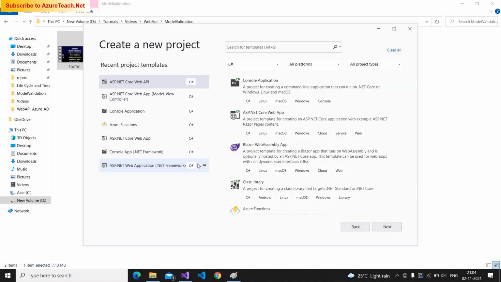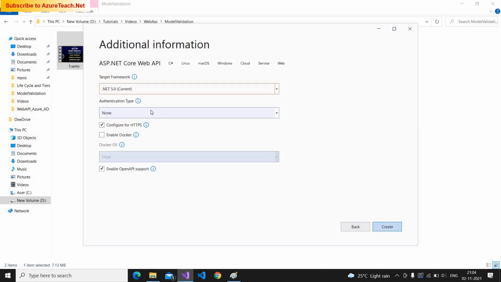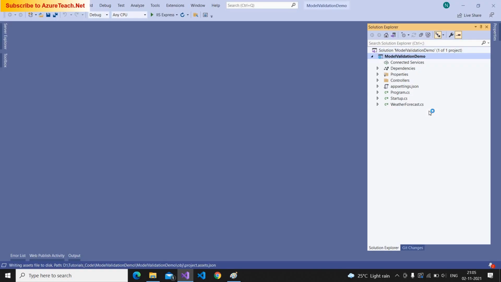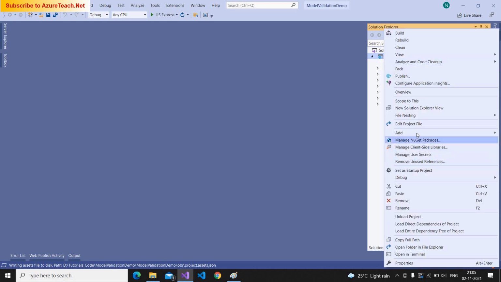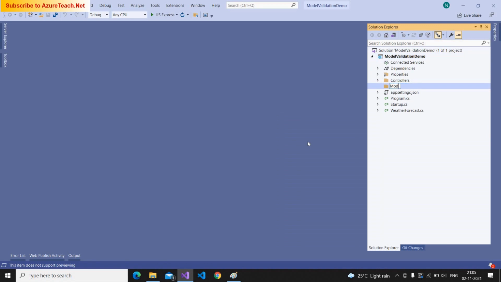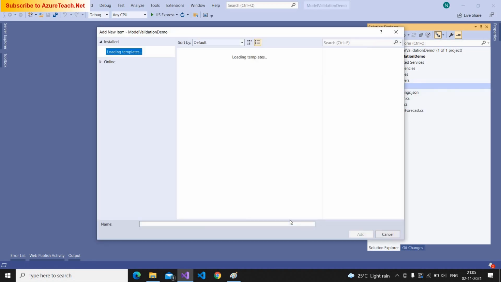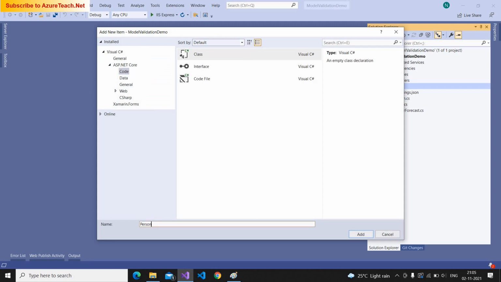Here I am creating a new ASP.NET Core Web API project, clicking on Next, giving the name as Model Validation Demo, clicking on Next, and I'm choosing .NET 5, clicking on Create. First, let us discuss validation attribute. Here I am creating a folder, Models, and inside this I am creating a class, PersonModel.